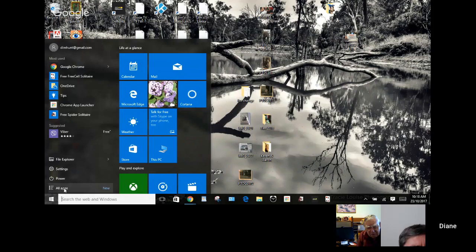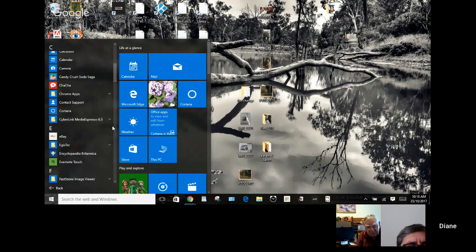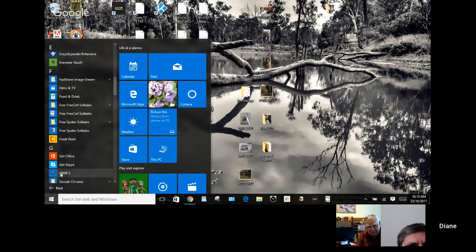GIMP starts with G, so if you grab the slider and slide down until you're at the G, there it is, GIMP 2.